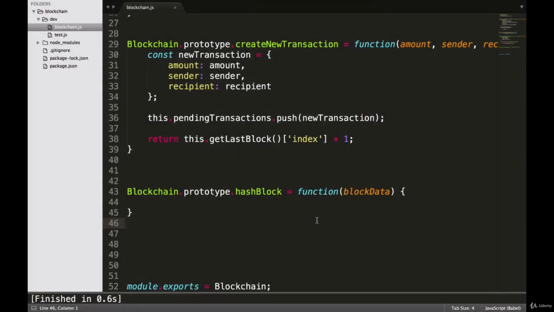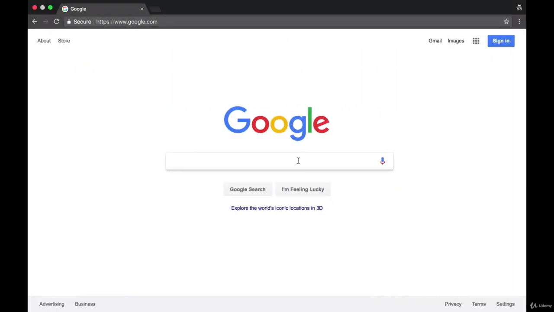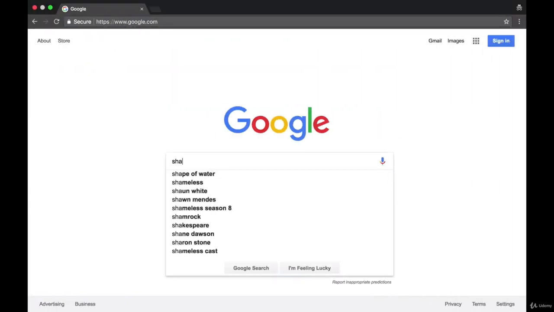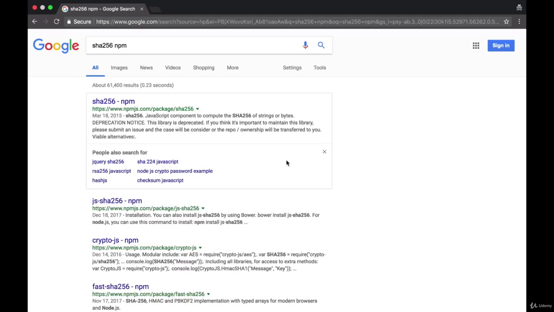Okay, let's start building out our hashBlock method. Inside of this method, we want to use SHA-256 hashing to hash our block data. In order to use a SHA-256 hashing function, we have to import one as an NPM library. So to do that, we're going to go over to Google and search SHA-256 NPM. And we're going to use this first library right here.